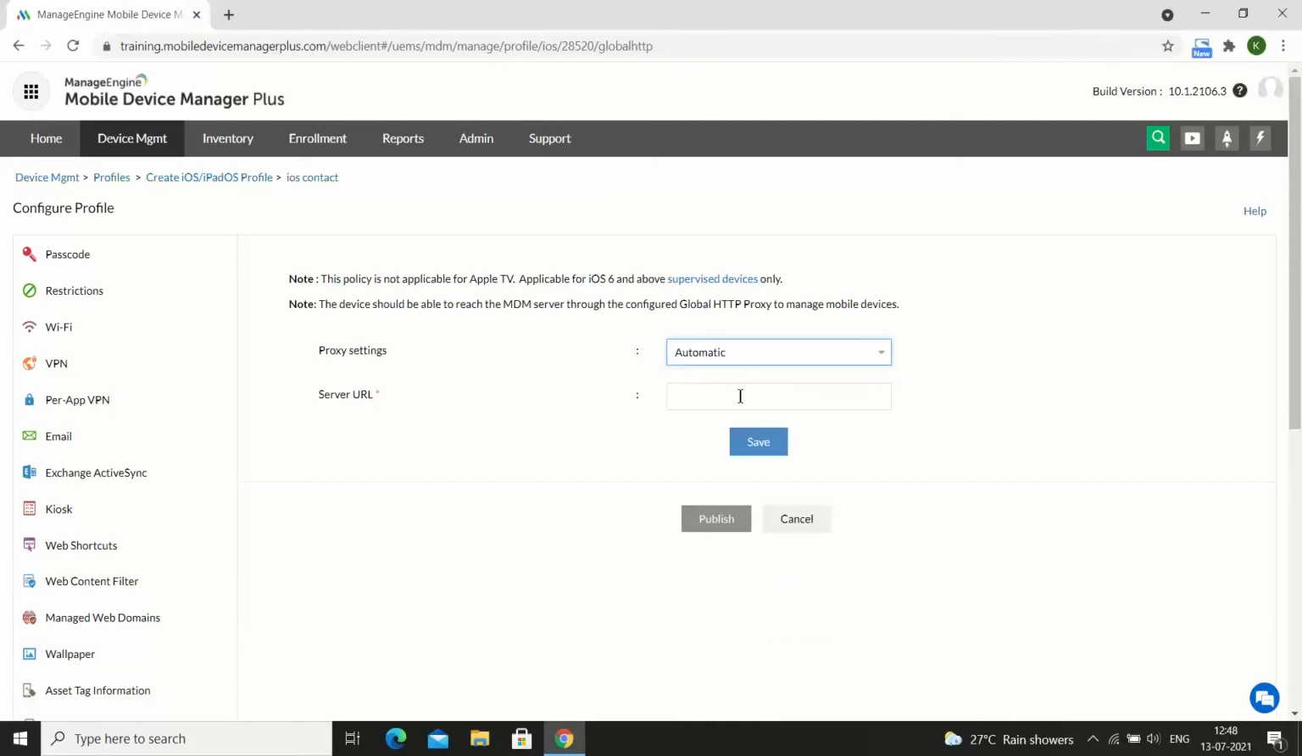When you're configuring global HTTP proxy, ensure that the proxy server is located on the edge network or public network. The devices should be able to reach the proxy server even when they are outside the corporate network. If the proxy server is not reachable from outside the corporate network, then the devices will not have connections to reach the internet when they are out of office. Users won't be able to reach the internet even using their mobile data and thus may lose contact with the MDM server.